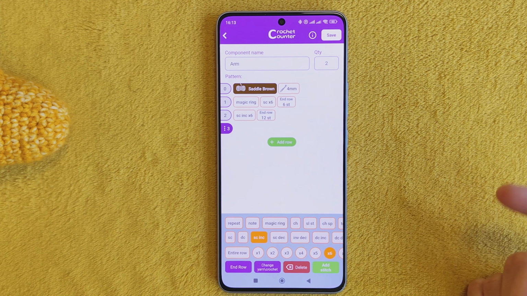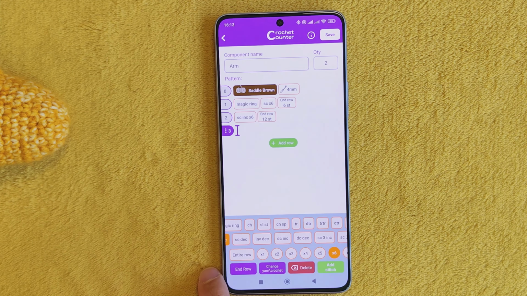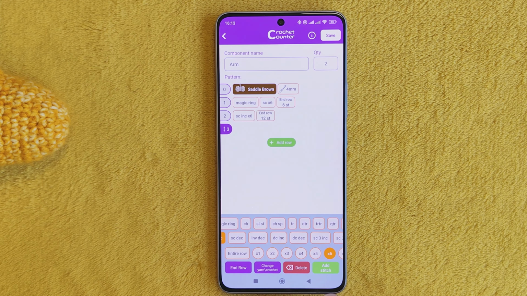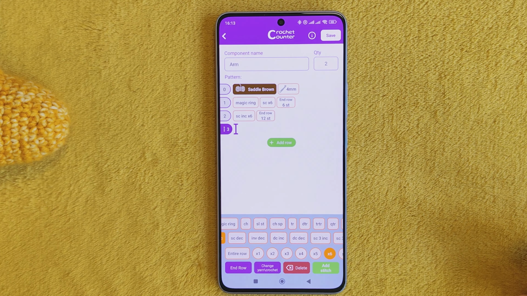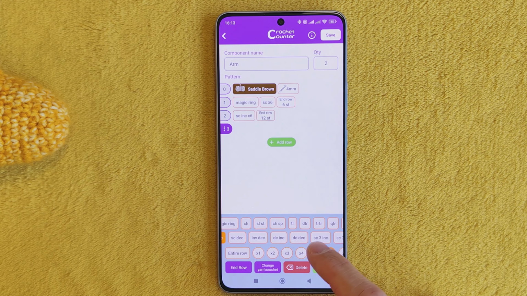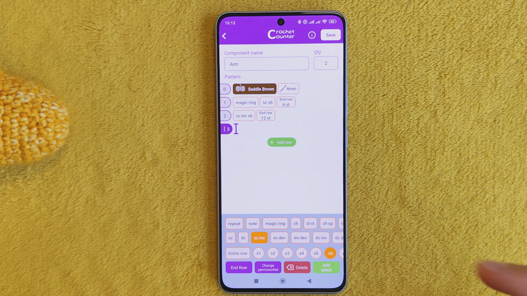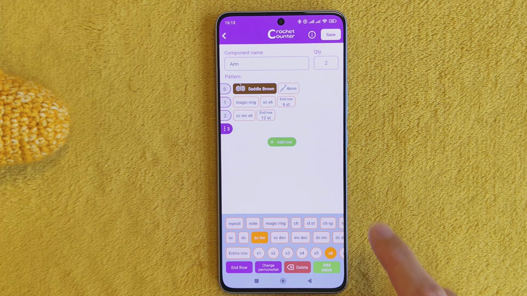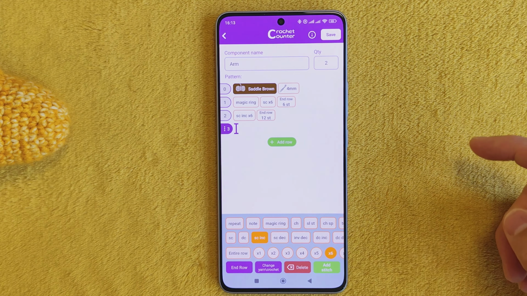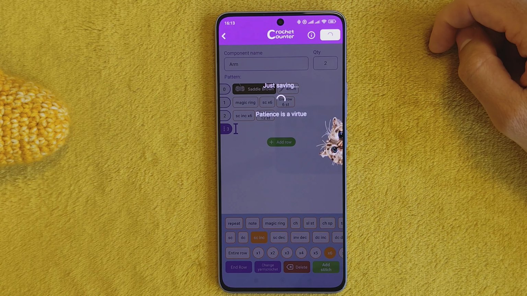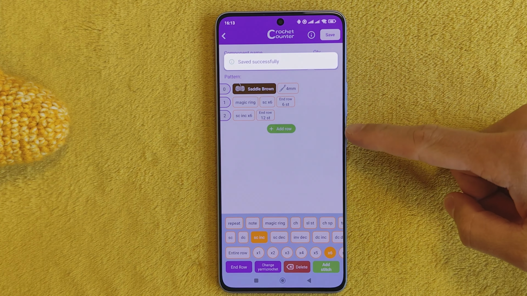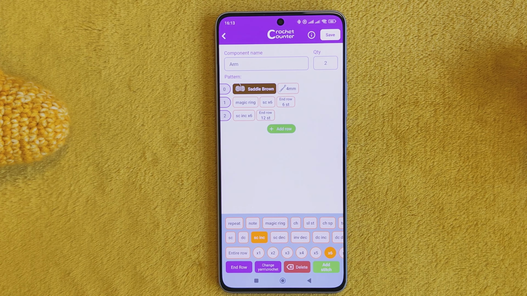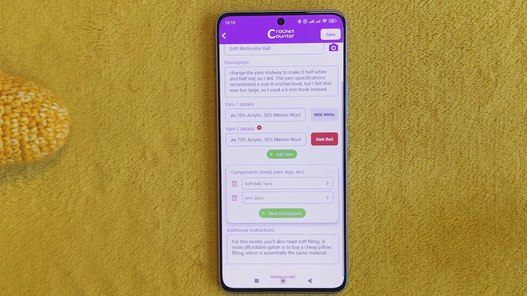So yeah, this is it. You can just write your patterns. From here also you can open any instruction. So yeah, it's the same as the previous screen. If I don't know how to do the single crochet, I can just long press, and I'm gonna open instructions. So I'm just gonna save here. It's gonna take a bit until it saves. It always removes the last empty row, so you don't have empty rows at the end.